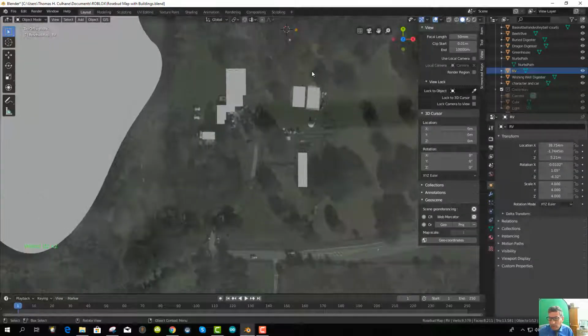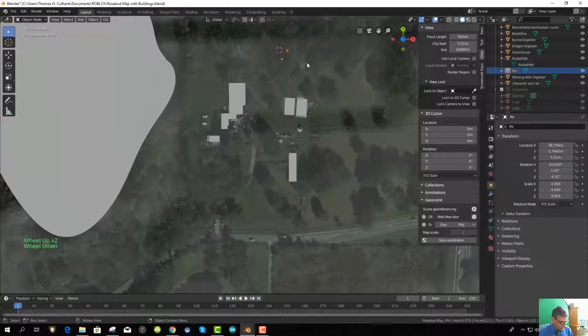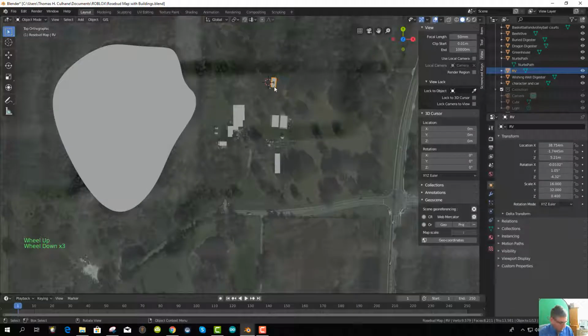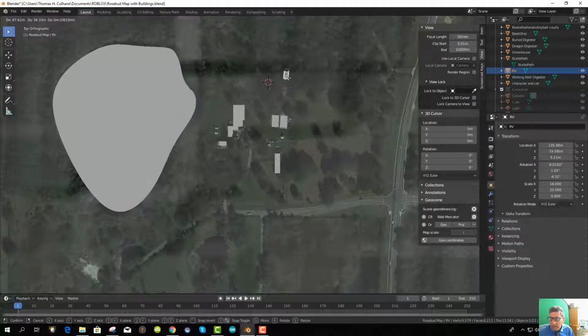That didn't work. It should have been whatever that was multiplied by 4 actually. So that's the problem. So this is about 16 because that's 4 times that. This was an 8, so it's going to be 32. And this one here should roughly be 0.4. So that's about where the RV goes. And it goes up in the tree line about here.